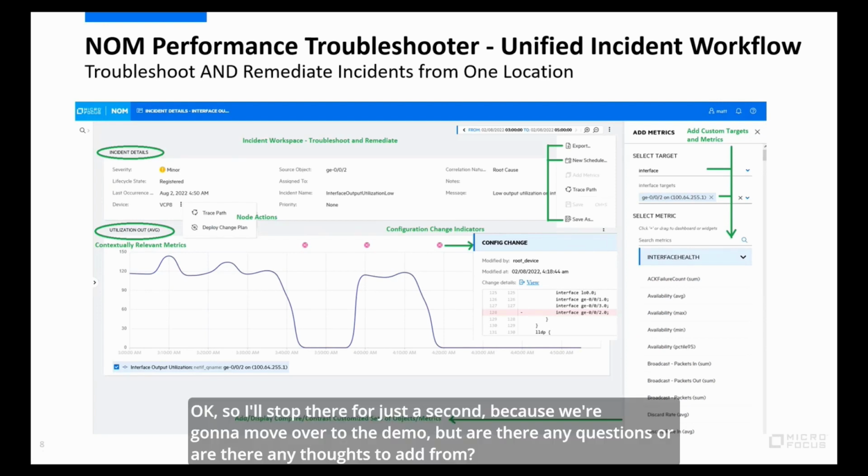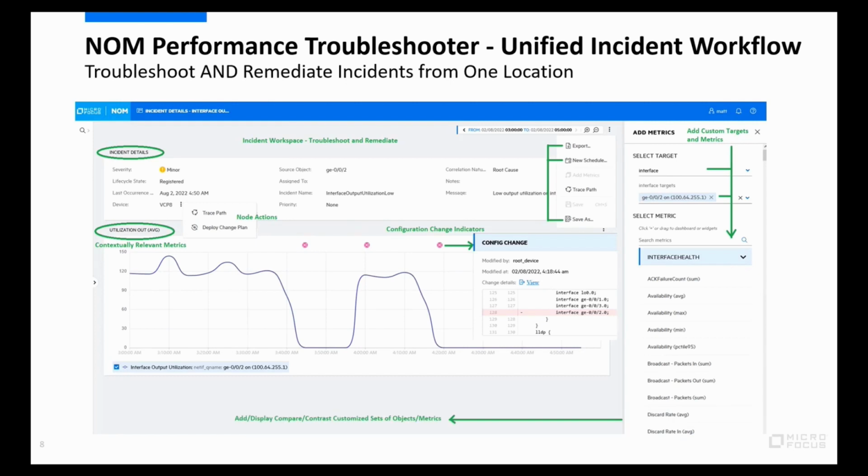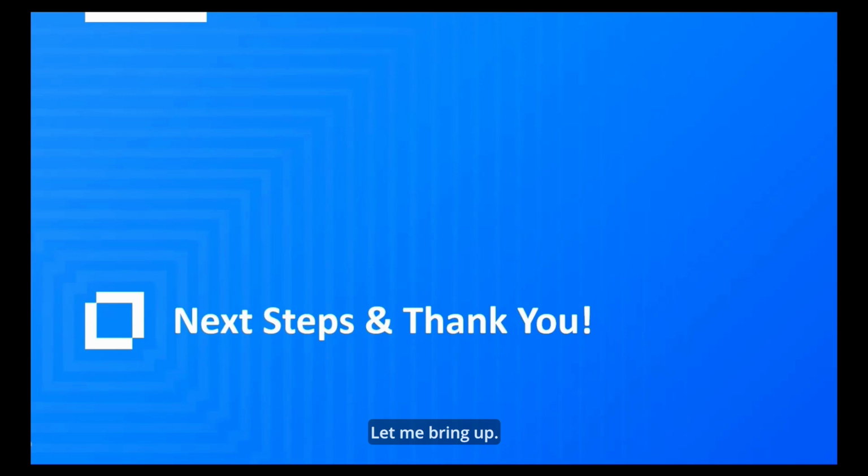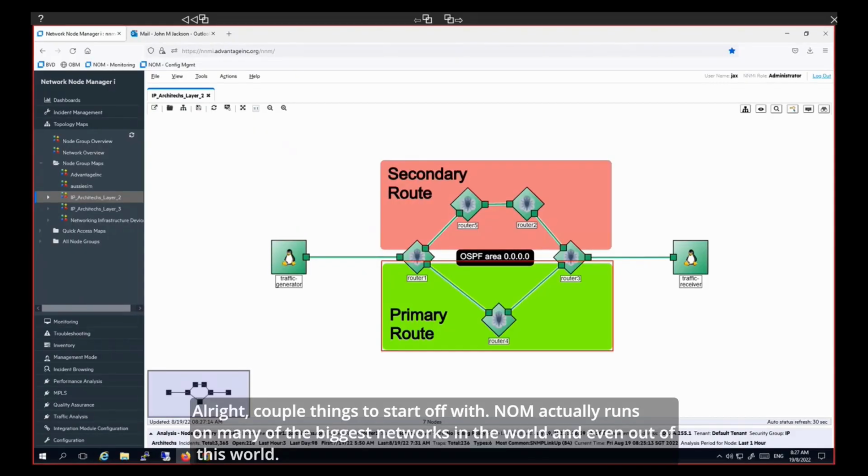Okay, I'll stop there for just a second because we're going to move over to the demo. But are there any questions or any thoughts to add from our partners at MicFocus? And if not, I will continue. All right, let me bring up our demo here.